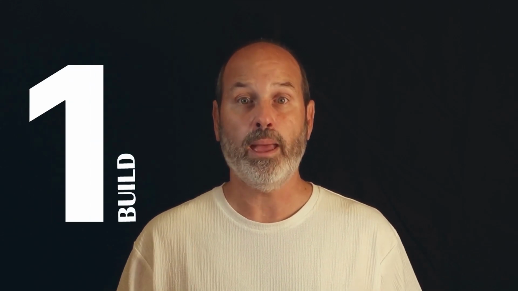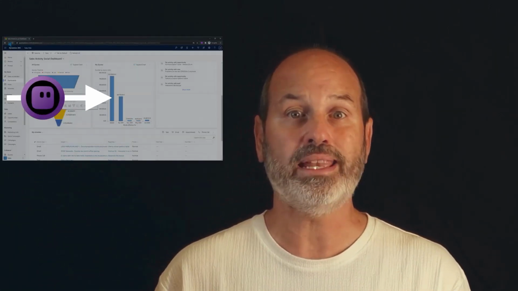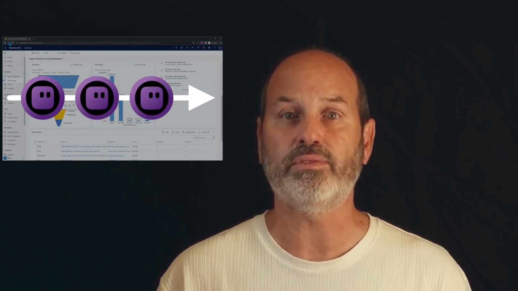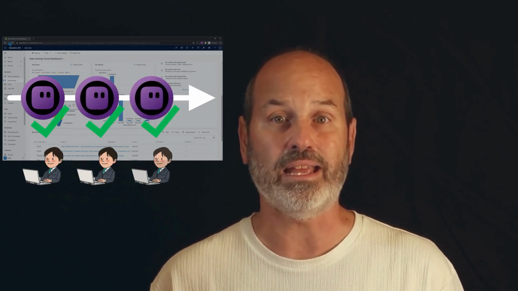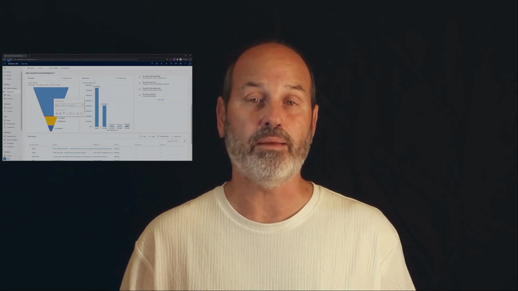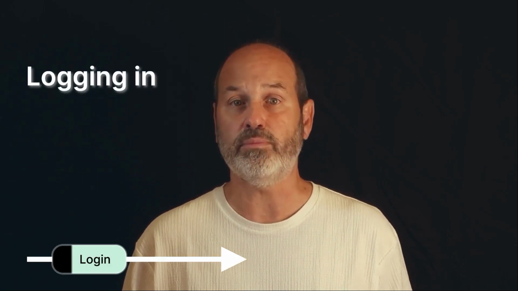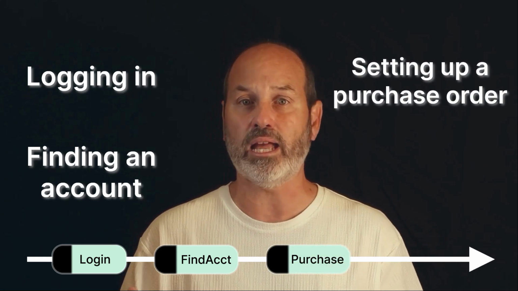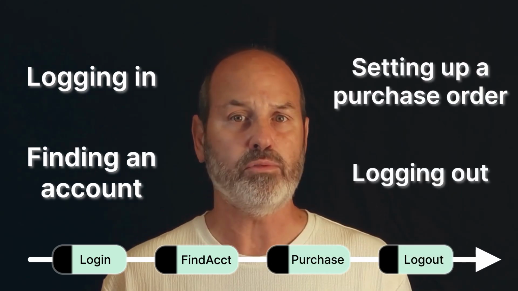So step 1, build that bot. Break down your critical task into a series of steps. If your bot can run each step live, then your users can too. Let's say your app is Microsoft Dynamics 365. Then your task steps could be logging in, finding an account, setting up a new purchase order, and logging out. How do you build it?